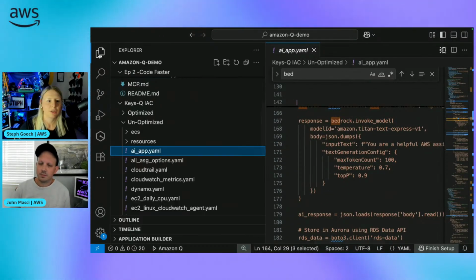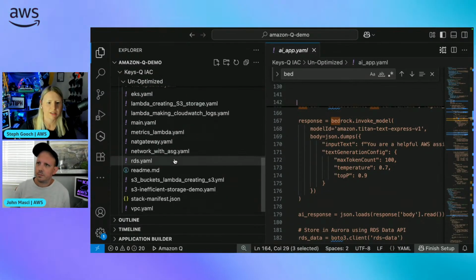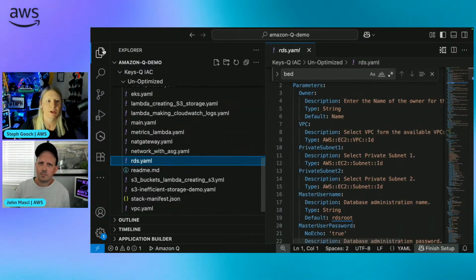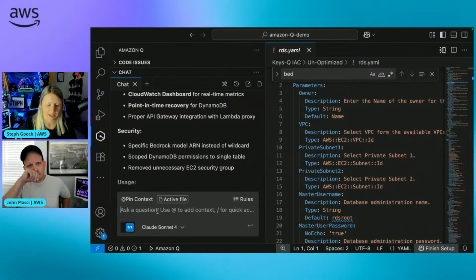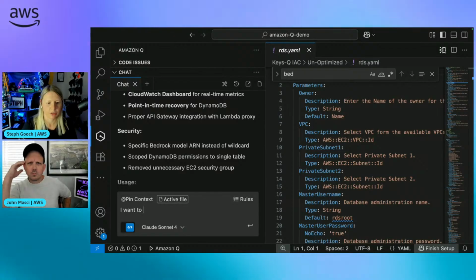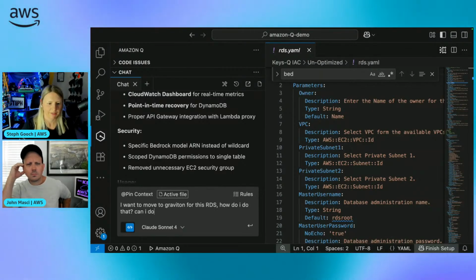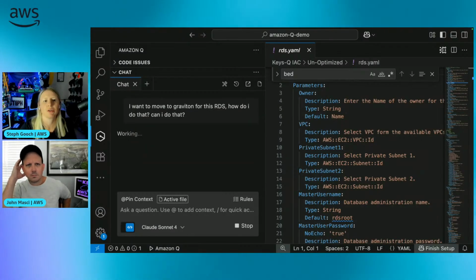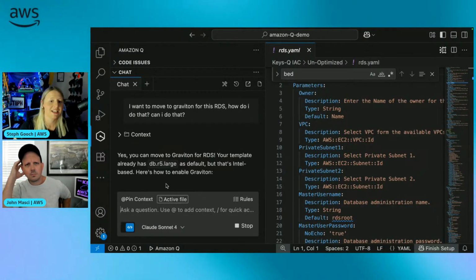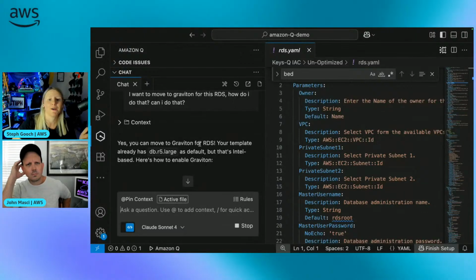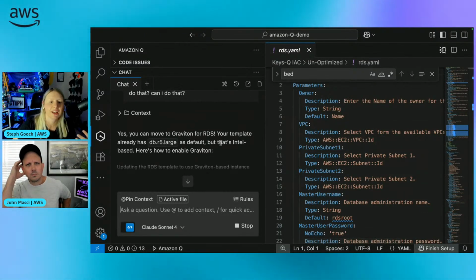Yeah. So the last one I was going to choose was a managed service, my RDS one. What I'll do is keep this one open. I want to move to Graviton for this RDS. How do I do that? Can I do that? That is a question I feel like people ask a lot. They're not really sure how to migrate, especially with a managed service. It's really simple. It tells us yes, you can move to Graviton. It's already checked it. This is how you do it.